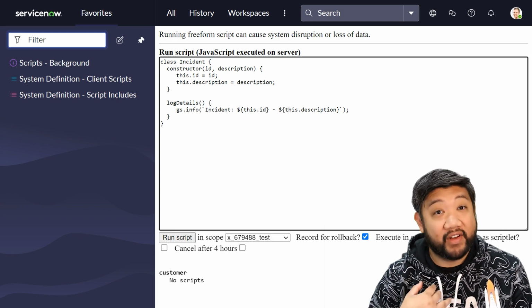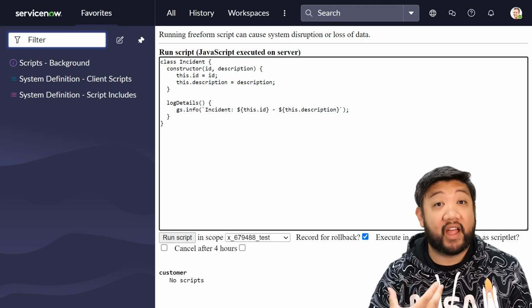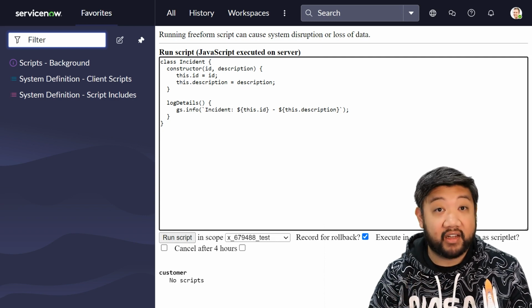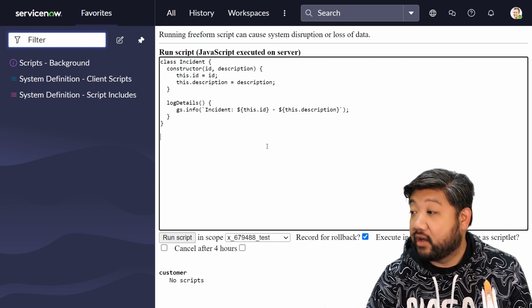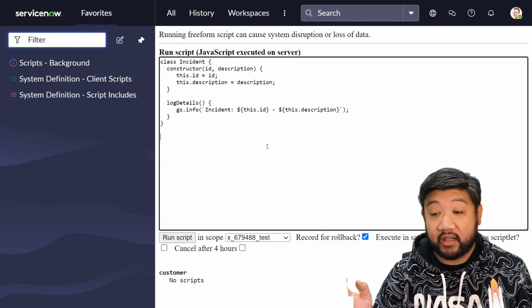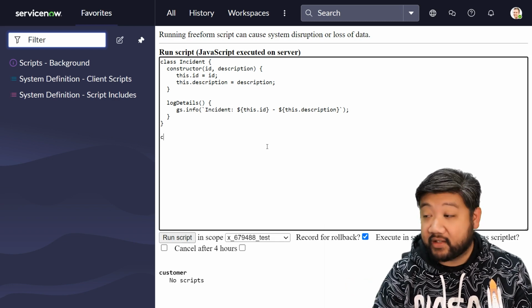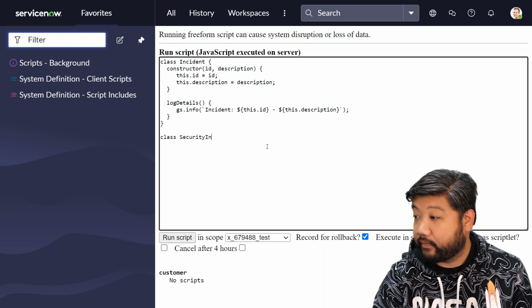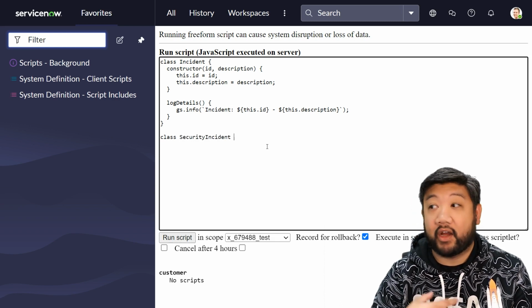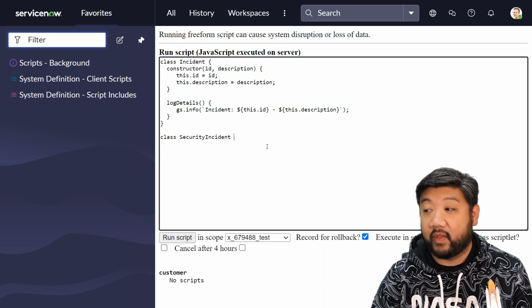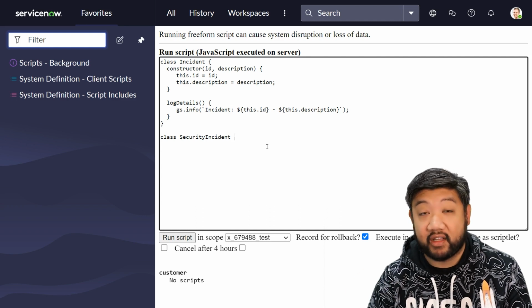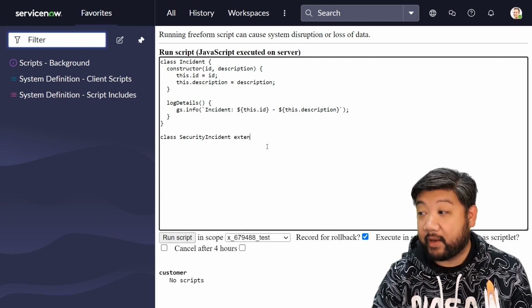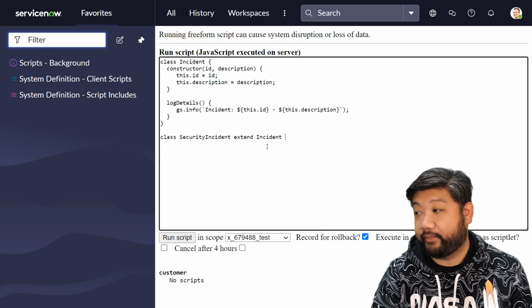Okay, so let's dive in a little bit more. One of the powerful things about classes is its idea of inheritance and how you can extend classes into other classes. So I'm going to keep my incident class, and I'm going to create a new class called security incident. And instead of building an entirely new class, I know security incidents include all the things that are already in incident. So what I'm going to do is simply say I'm extending incident.